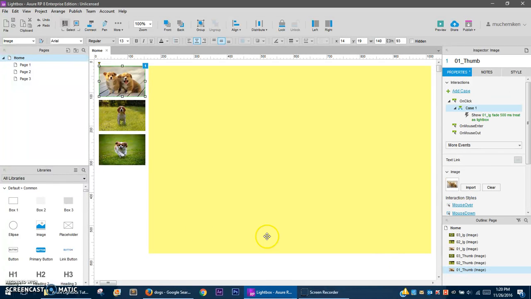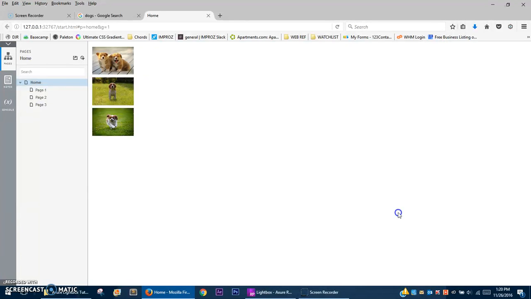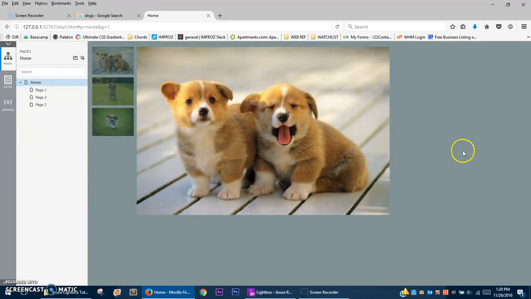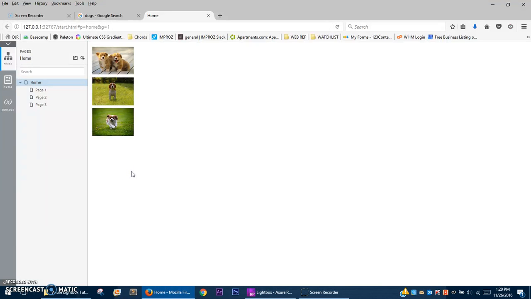Okay, to save that, a new preview, boom. Select anywhere outside the image, click on it, that is the lightbox. As simple as that. Alright, we'll go ahead and do the rest.